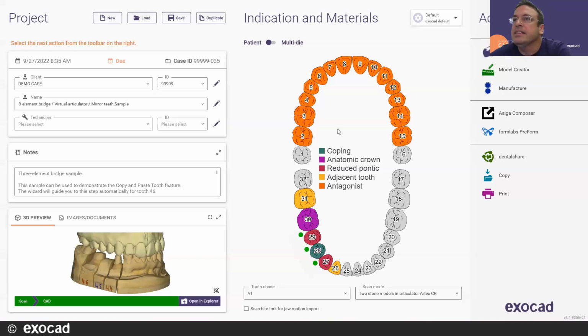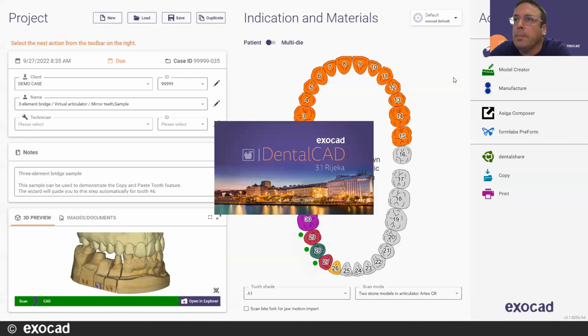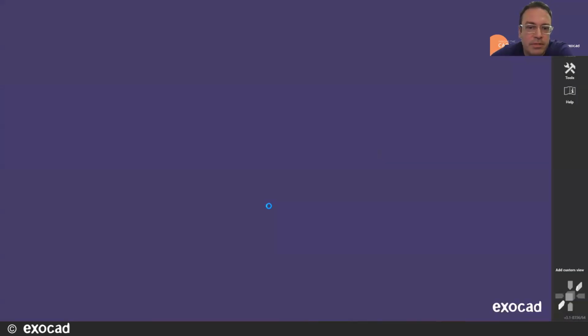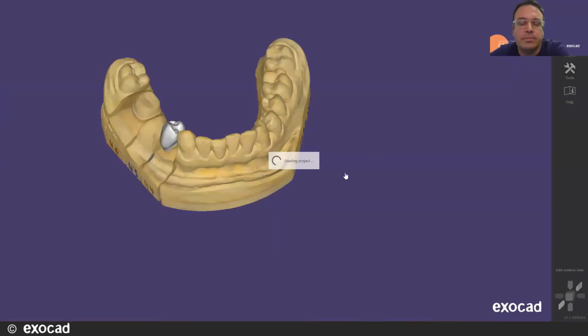All right, I think that is everything with DentalDB. So we'll switch over to CAD software now. Actually, let's hit design, launch this case here. So in a few seconds, our CAD software will launch. Then we'll start going through some new stuff with the virtual articulator.